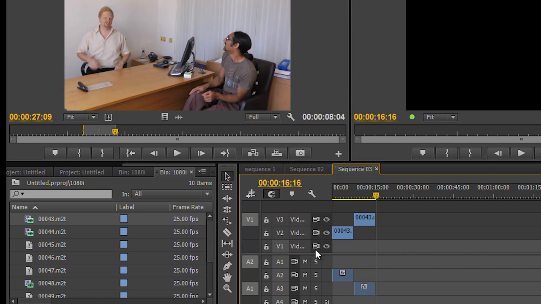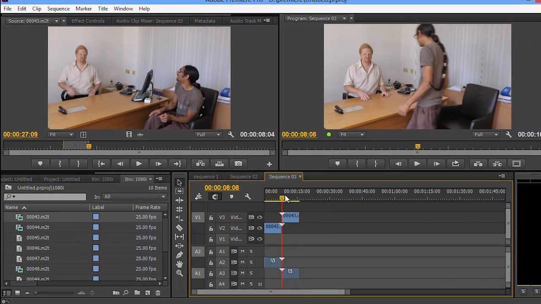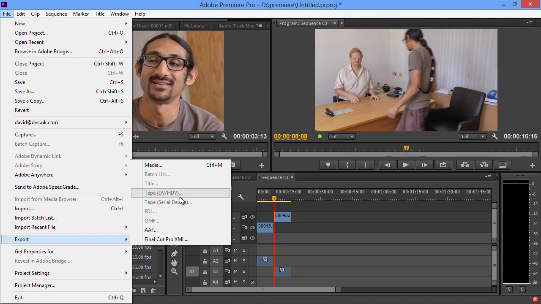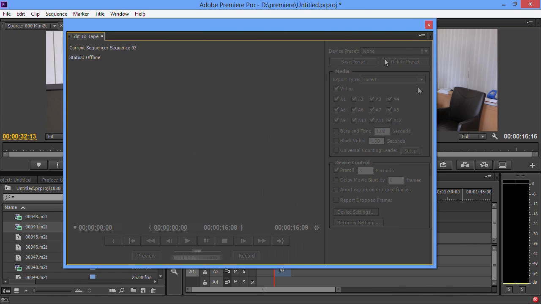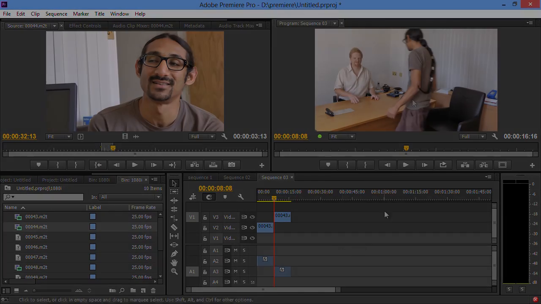Things like sync locks, they're still here and they're still important, but they've basically divorced it from the track selection. They've added in new options for editing to tape. Now I don't have any decks attached, but you can see I've got a couple of new options here. If I pop up with the window, you can see there's a lot more stuff to do with recording down to tape, which wasn't there in the first place.